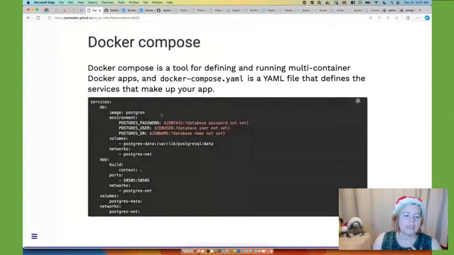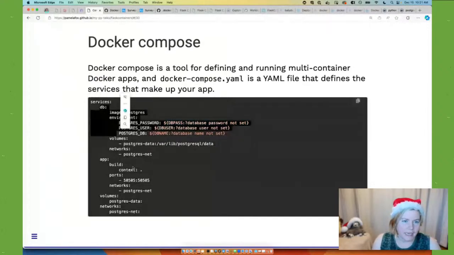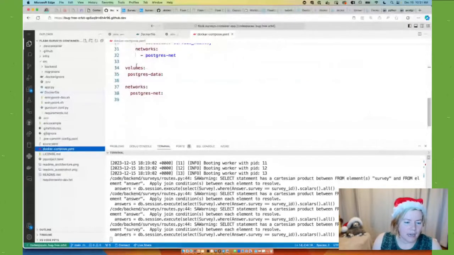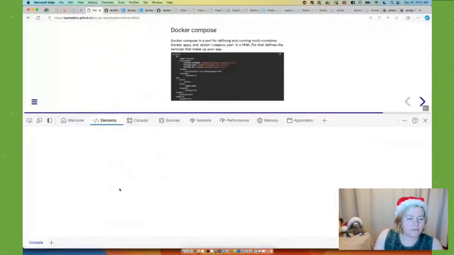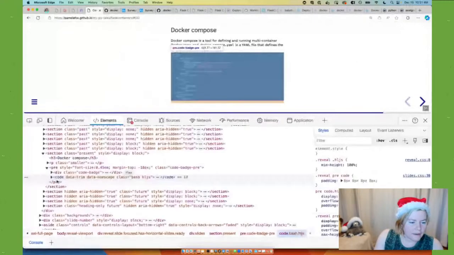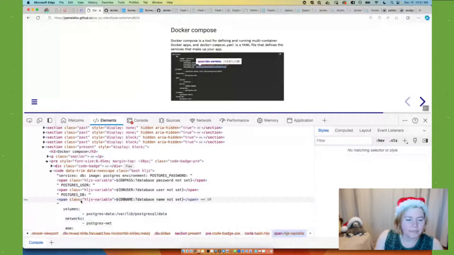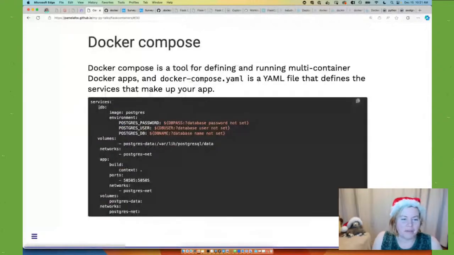So in a Docker compose, you have services, and I think I indented that wrong. Let me see. Yeah, it's slightly indented wrong. I'll just fix it right now. Can I just fix this indent? Did that work? I don't know. No, but okay. That looks horrible. Okay. All right.